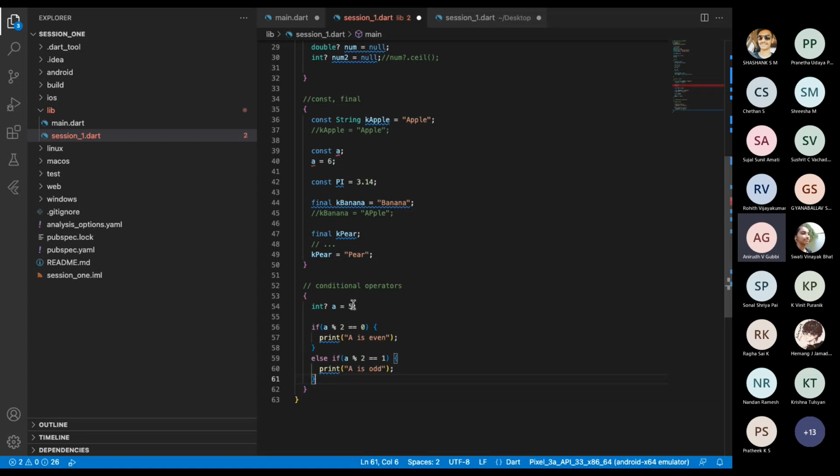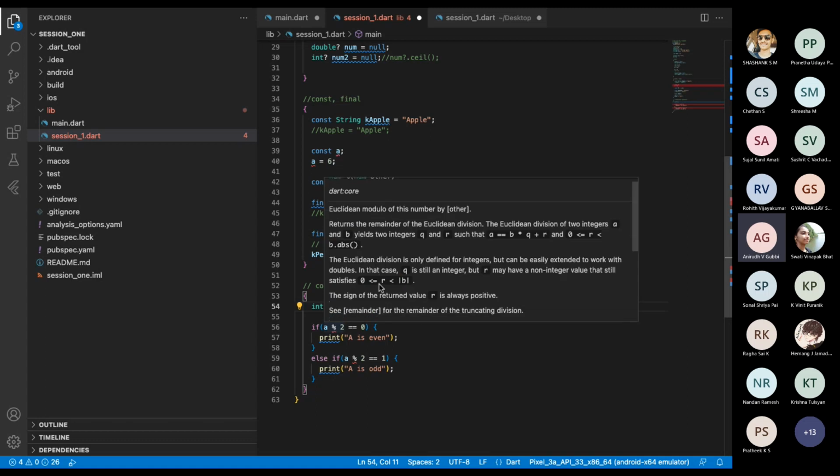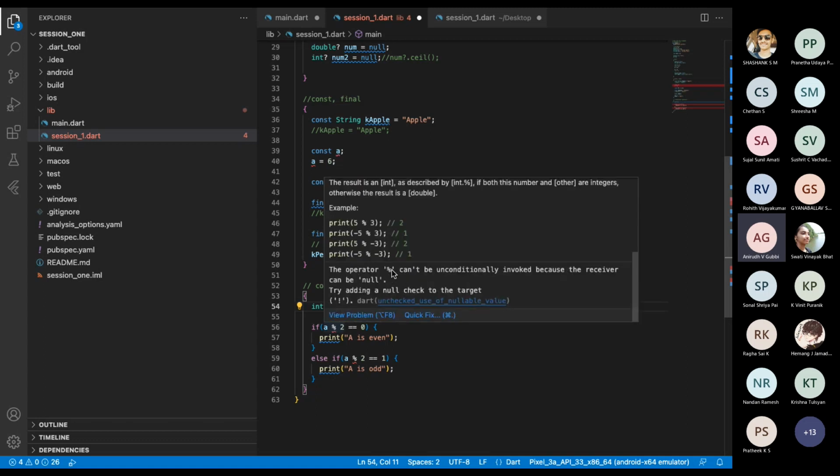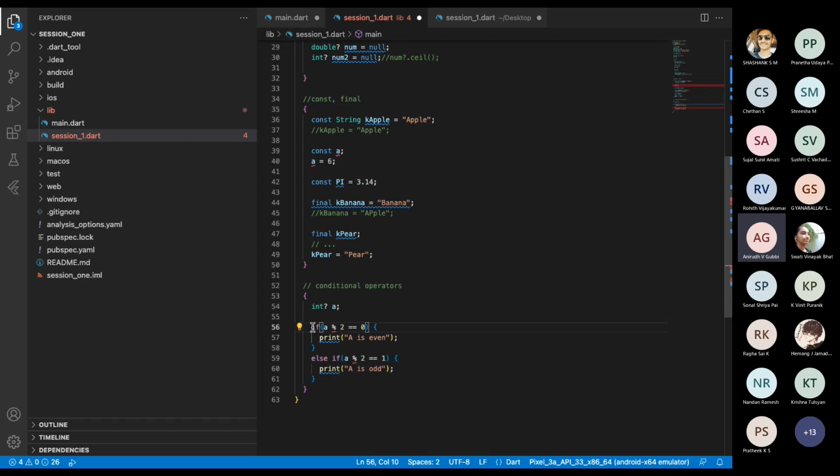Now let us say that a was not initially initialized. Since a is a nullable variable, a can be null, right? So here you can see that this will again throw an error saying that the operator mod can be unconditionally invoked on this a because a can be null.